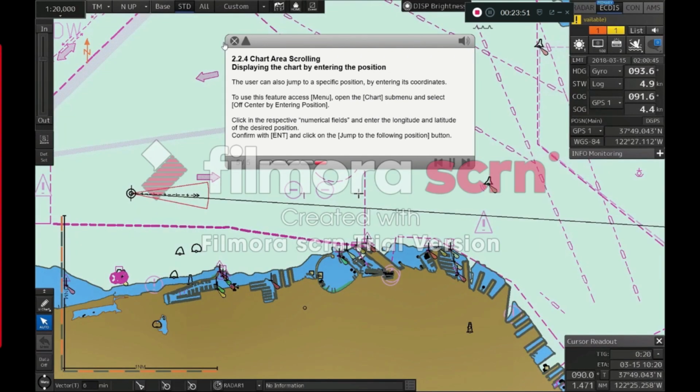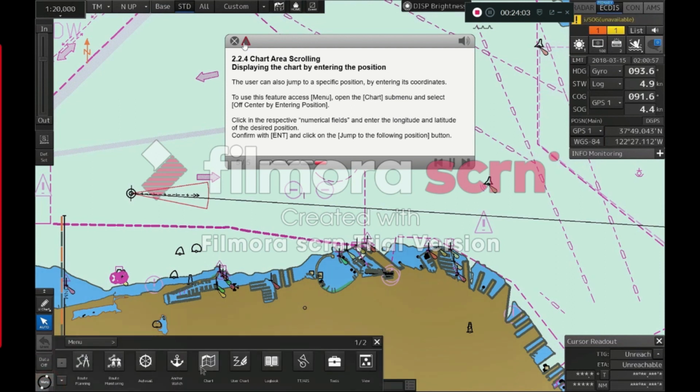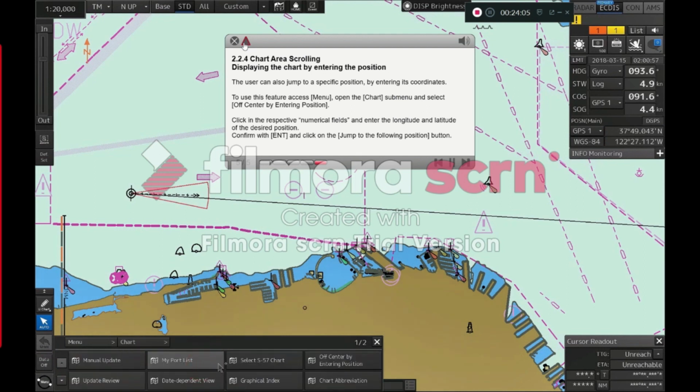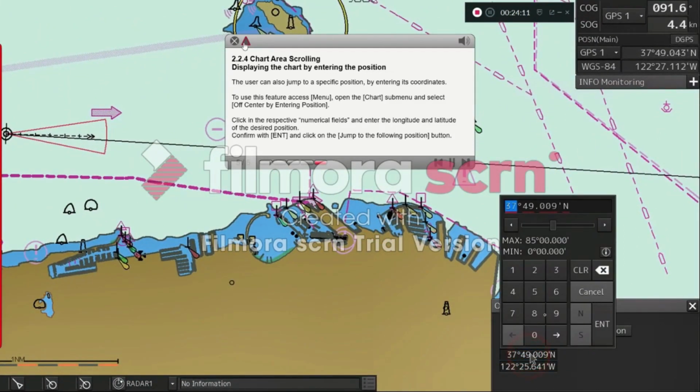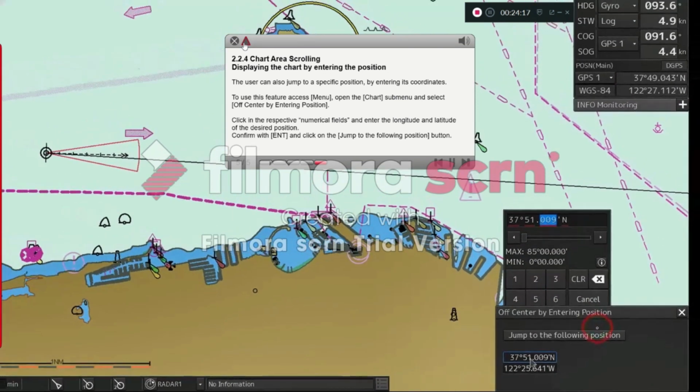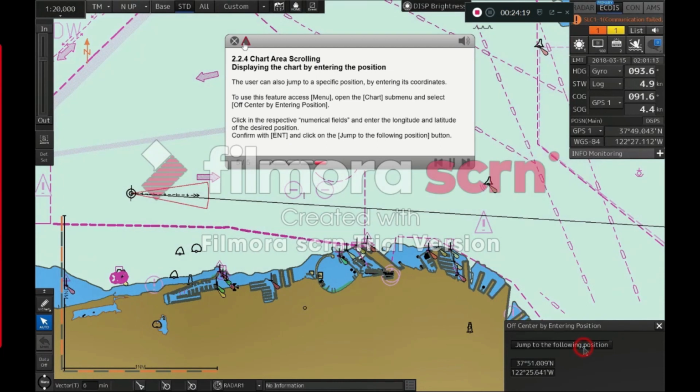Displaying the chart by entering the position. The user can also jump to a specific position by entering its coordinates. To use this feature, access menu, open the chart submenu, and select Off Center by entering position. Click in the respective numerical fields and enter the longitude and latitude of the desired position. Confirm with Enter, and click on the Jump to the following position button.